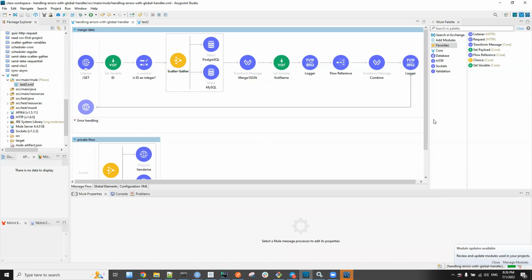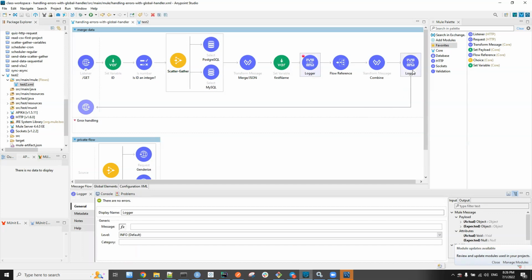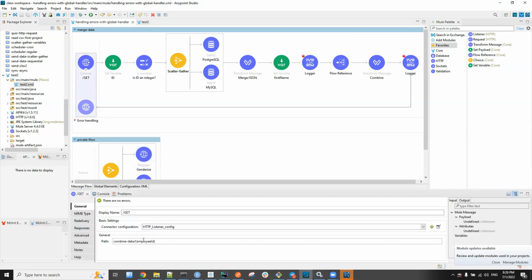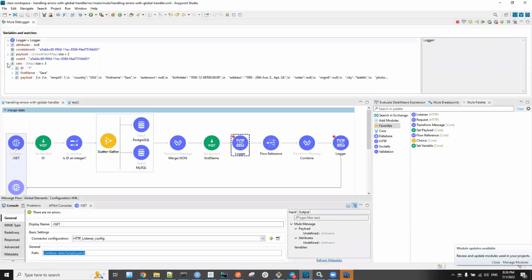And first thing, let's add a logger maybe here and another one here. Let's make sure it is working. Clearing the console. So the path is combine data with employee ID as a URI parameter. So bring it here. That means this one I have to replace by a number, like 1, for example. If I send the request and come here, you see it has reached here.